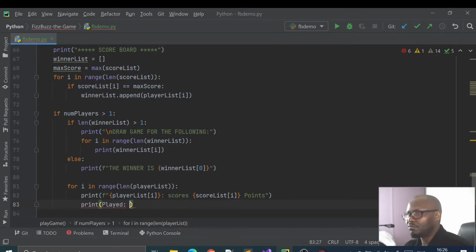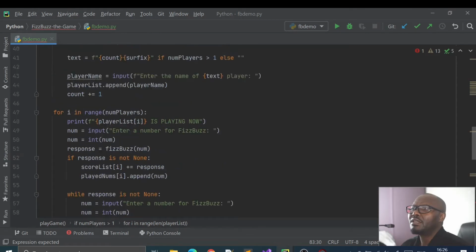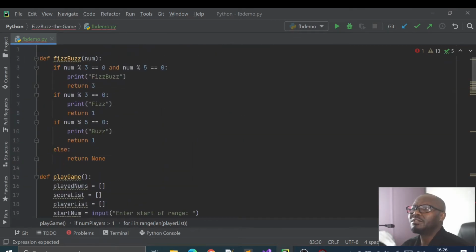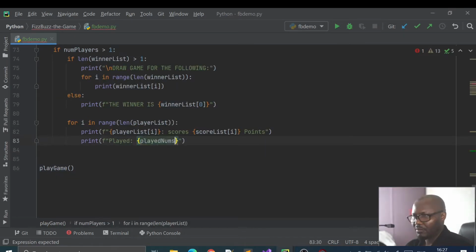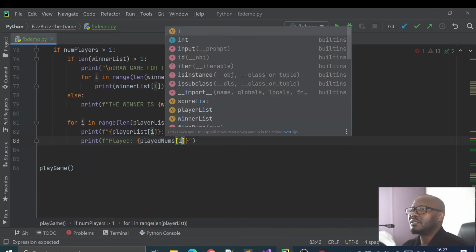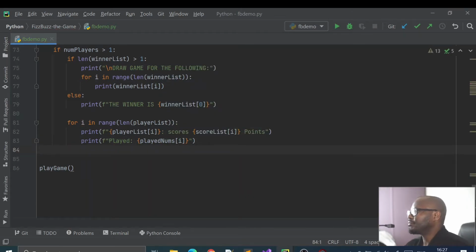My string doesn't work these days, I don't know why. Let's put our f there, then the string there. Close that string here. Okay, and then we print played. What is the variable there? Was the variable played num list? Played nums i. Okay, played nums i.